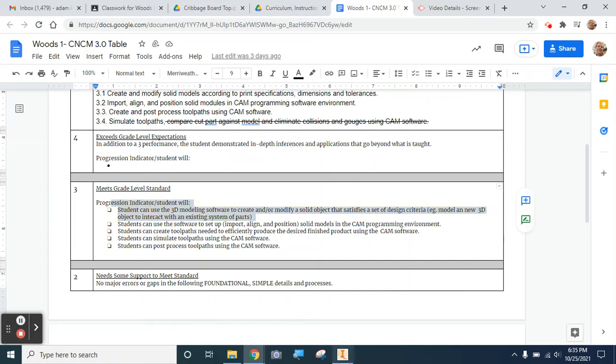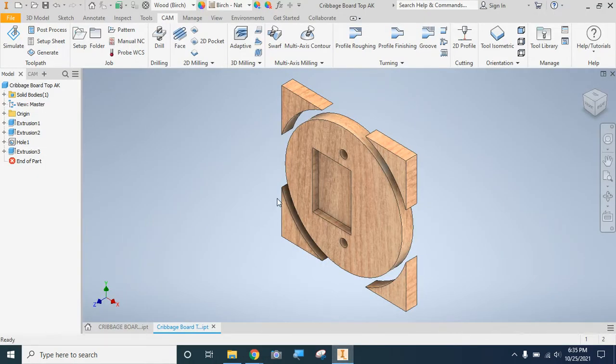Hey, welcome back, folks. In this video, we're going to create and post-process the tool path for this cribbage board top. So if you haven't watched the previous video and made the cribbage board top's 3D model, go ahead and pause this one, go back and complete that first. If you have gotten to this point, you're going to open this up.